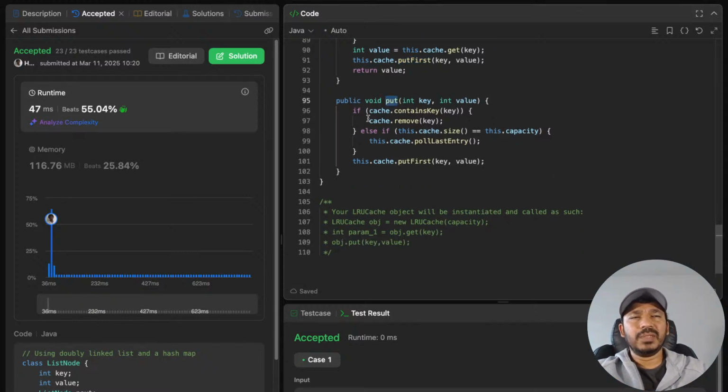And then in the put method, if the cache contains the key, then I'm just removing it because I need to add it to the first position, and also I need to override the value with the current value that is being passed. Else, if the cache does not contain the key, then I'm checking if the cache.size is equal to capacity. Then I'm just polling the last entry. I'm removing one of the entries if the cache does not contain the key, and then I'm adding the key value to the beginning of the cache.